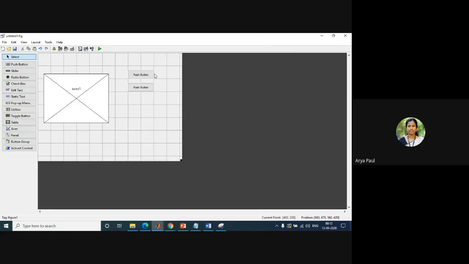First push button is for a continuous plot, second push button is for a discrete plot, and axis is for displaying your window or your figure. That means sine and cosine plot.